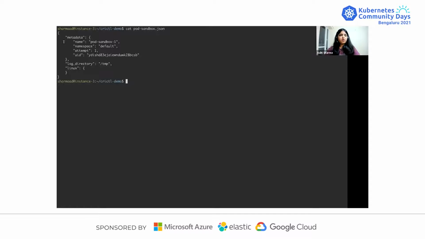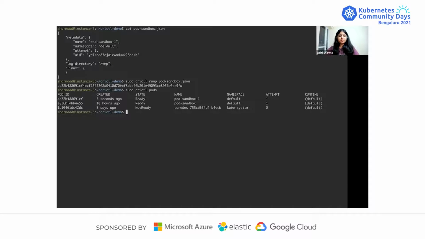For the pod, I have created this JSON file. I will use the runp command to create a pod. Let's see the pod status. Now we can create containers in the pod. To create containers, you also need to create a JSON file.